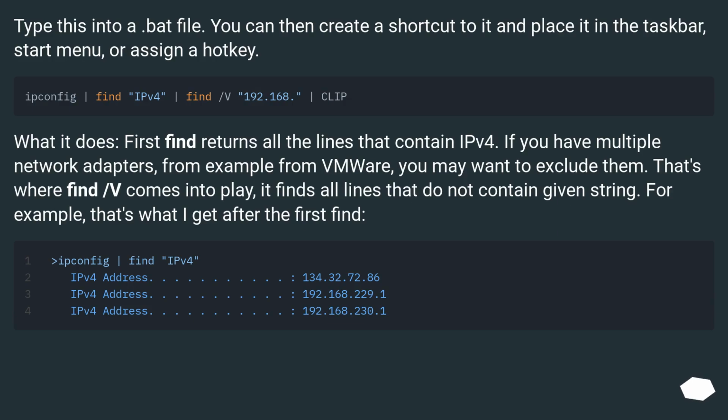Type this into that file. You can then create a shortcut to it and place it in the taskbar, start menu, or assign a hotkey. What it does: first, find returns all the lines that contain IP4.